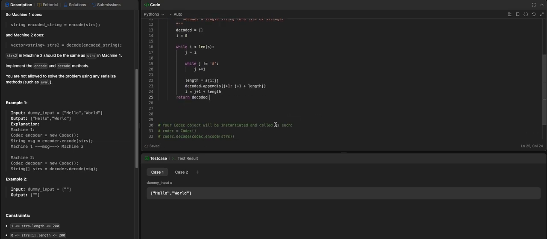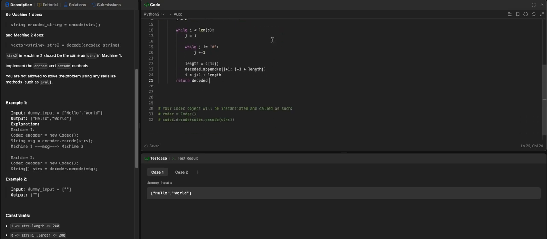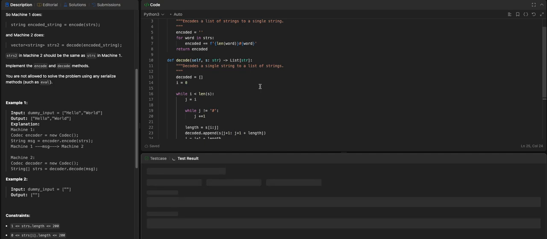All right, so this is how you solve encode and decode string. This is taking too long. Did I miss something?